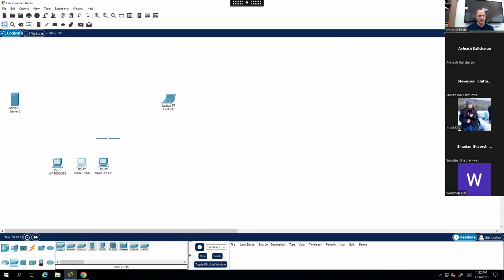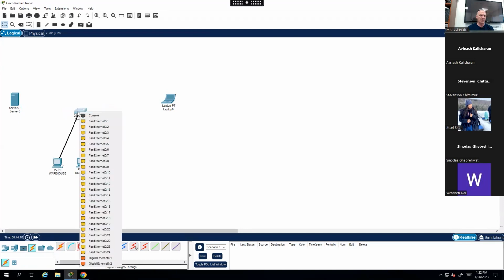I'm going to drop in a 2960 switch here. And what's going to happen is that I'm going to choose my wiring, and I'm going to choose a straight through copper cable, and I'm going to connect it from my warehouse PC and the fast Ethernet port on its network card. There's a NIC, network interface card. And I'm going to drop it from the network card there, and I'm going to drop it into my switch. Now, this is a 24-port switch, so I can choose any one of these ports.